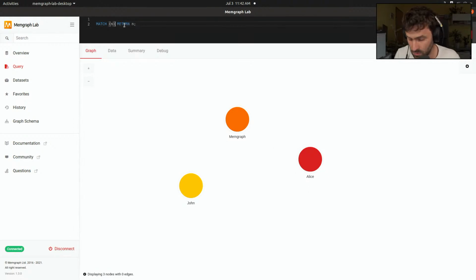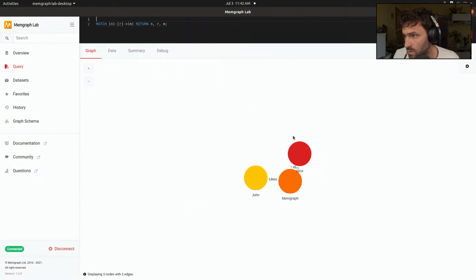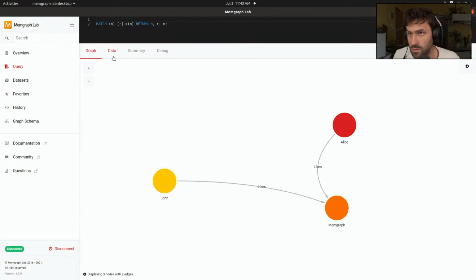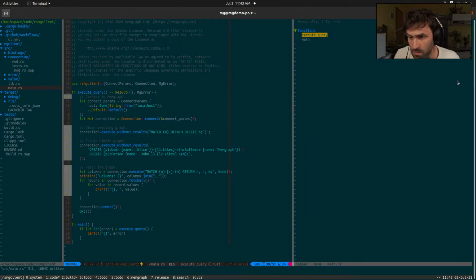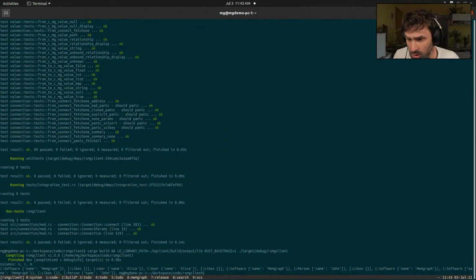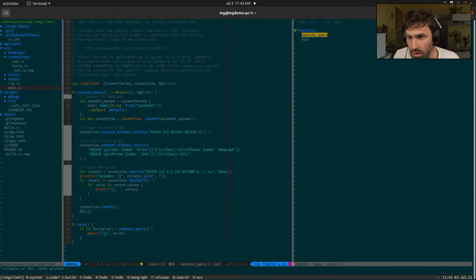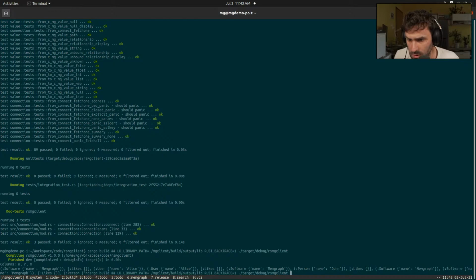If I return r on rm, we have that graph. Yep. And data is, we have these 3. How did I get Memgraph likes Alice, Alice likes Memgraph, John likes Memgraph, Memgraph likes John? Why? Ah, so yeah, that was undirected stuff, so I got all these.